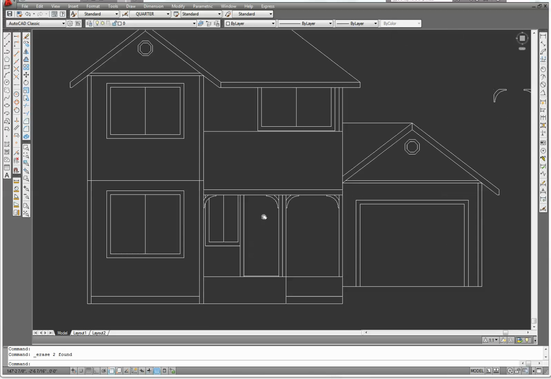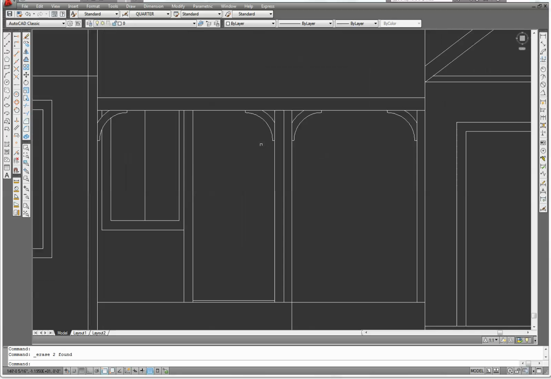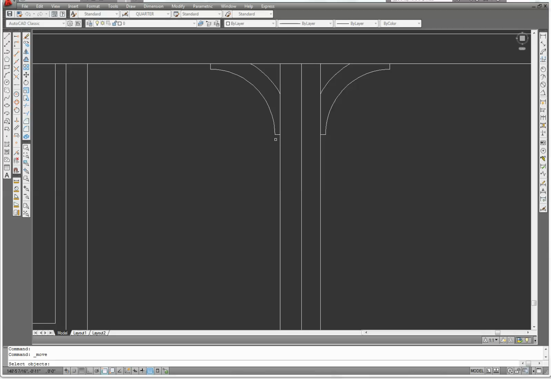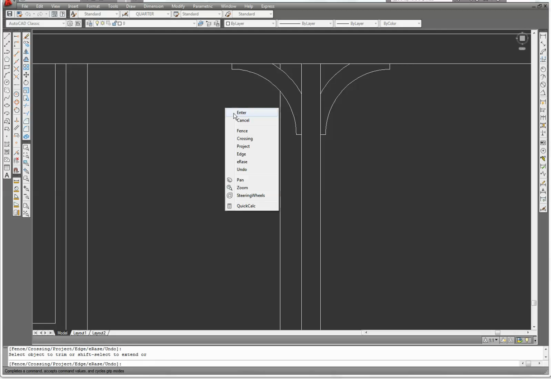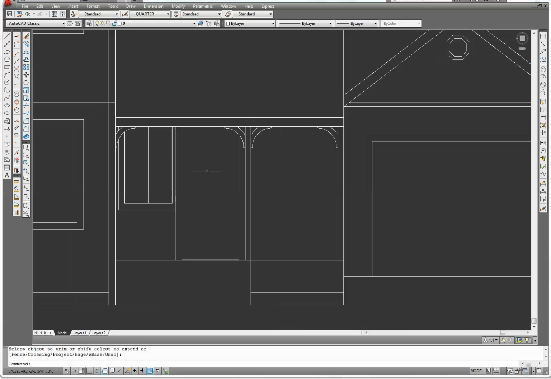Okay. This knee brace got put in the wrong place, so let's move it. Click on the move button, and then we can select the different parts of it and use this as our base point, and then just move it over to here. Click on the trim, enter, and then clean the door trim out of that.